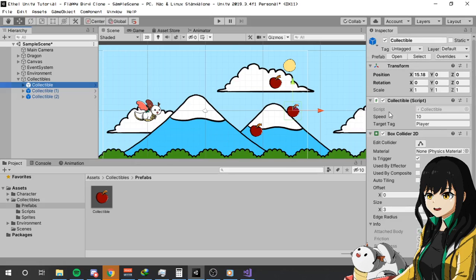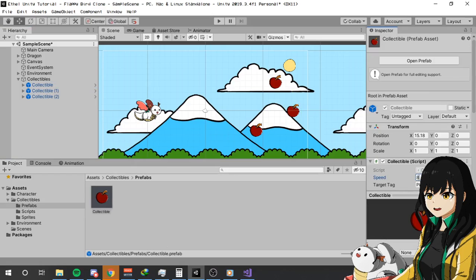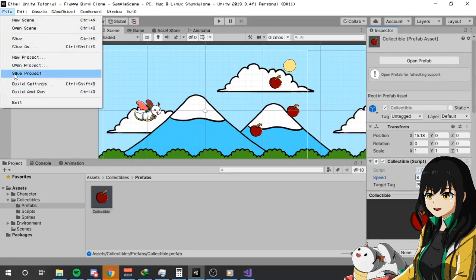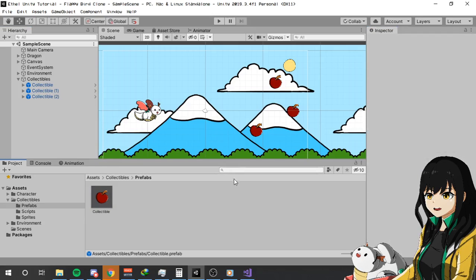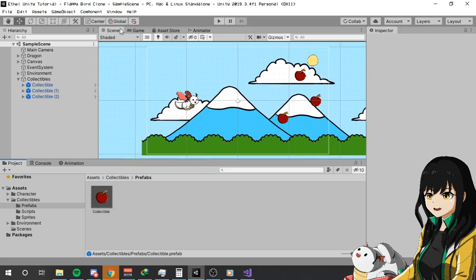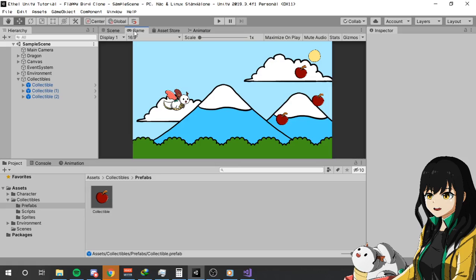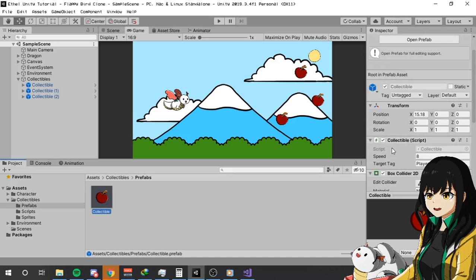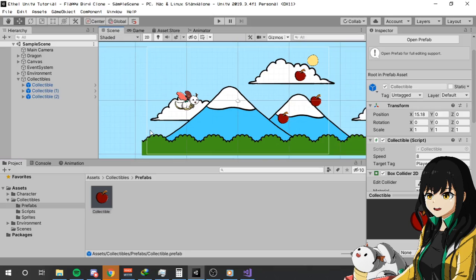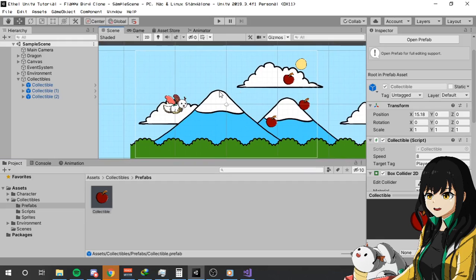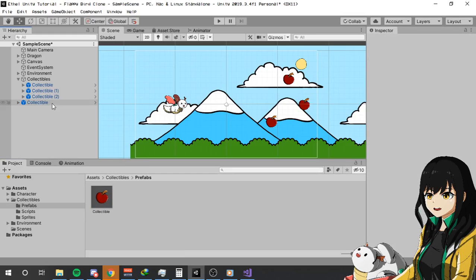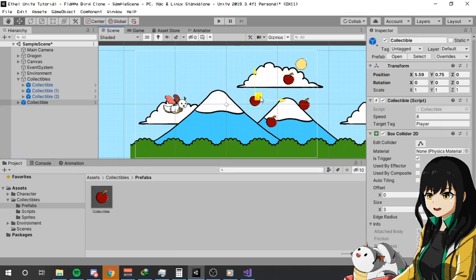So yeah, I think that's it about prefabs for now. In conclusion, a prefab is, I don't know how to explain it. I honestly don't know. It's just, as you can see though, something that can be used to manipulate many things at once. And also if you want to use a prefab in the scene, you can just drag it over here and it will create a new object in the scene using that prefab.